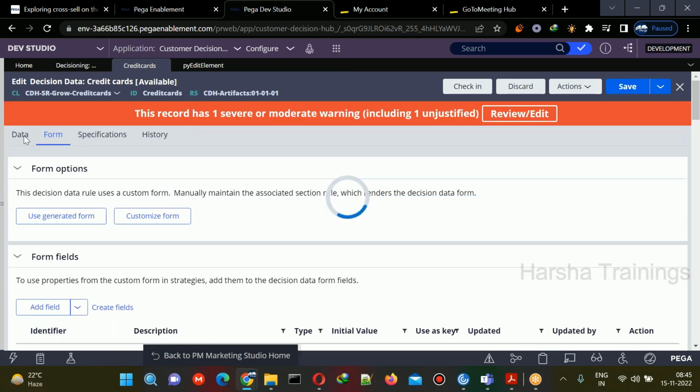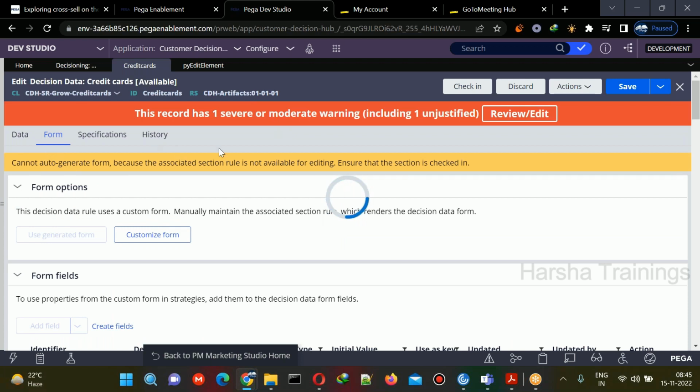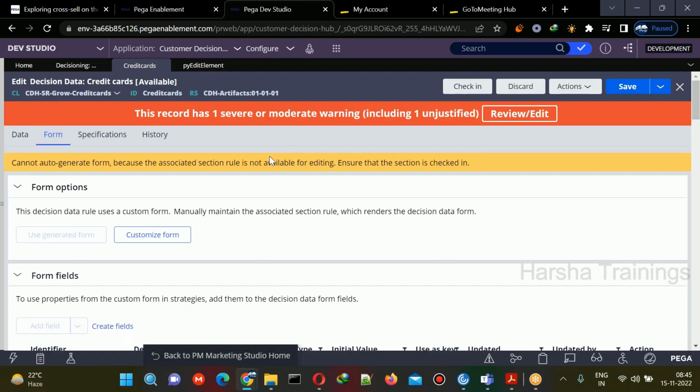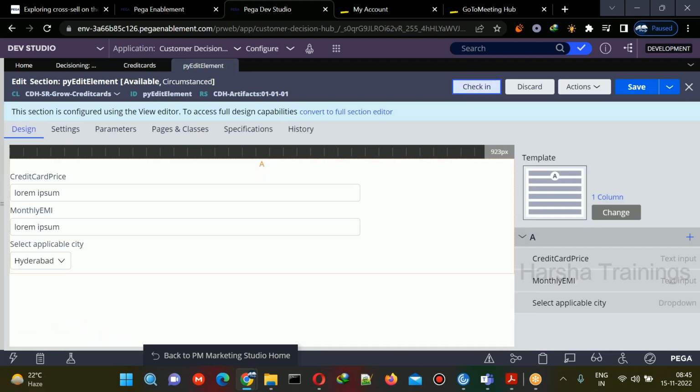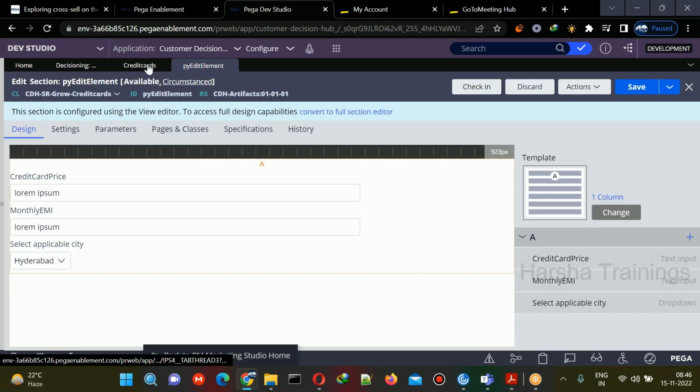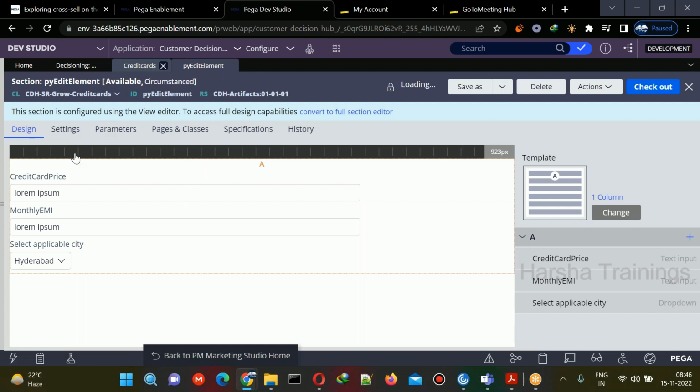go to the data. Okay, so what I will do, I'll just come here and check in now. Yeah, the section you have to check in. Okay, it is saying the same thing, right? Ensure the section is checked in. So I just come here and I check in. So now again I come back.